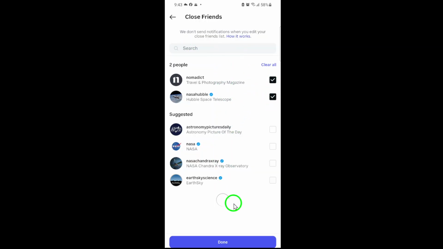That's it! You now know exactly how to view and manage your Instagram Close Friends list. It's a great way to keep your private stories truly private and make sure only the people you trust see your most personal updates.